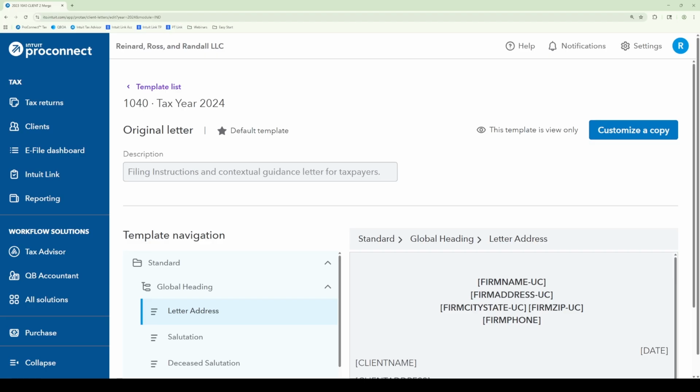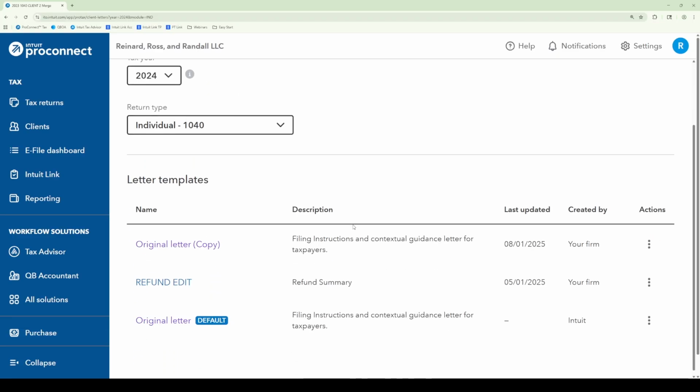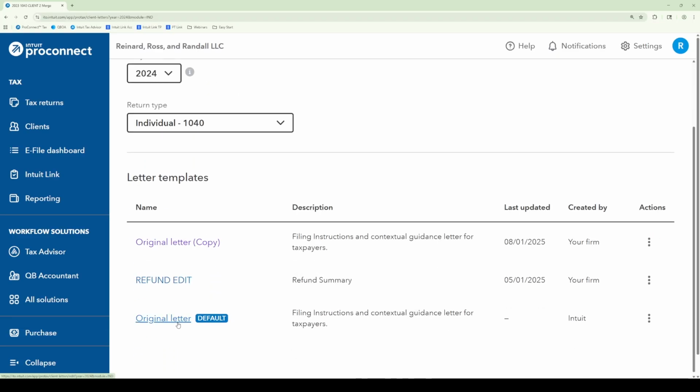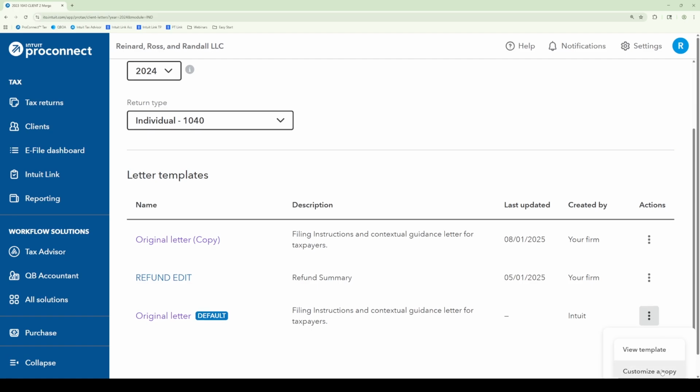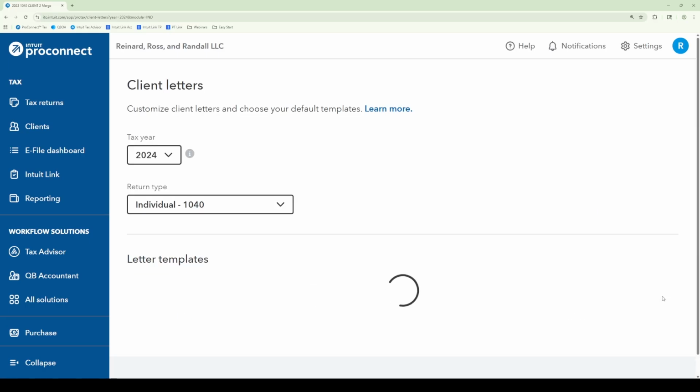So notice that I'm in the 1040. I can go back. I can see more information. I can customize this copy if I need be. In fact, let me just jump back to my list of templates. So I can see the original letter. This will be included by default. I can make a copy of this so that I can customize it. I can view it. And when you make a copy, which is what we see here, I can then take that copy and customize it.